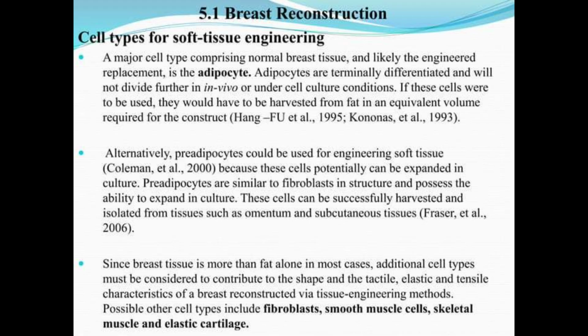For the perfect shape of the breast reconstruction procedure, it should be elastic and tensile. For this purpose, we are using the tissue engineering method in all possible ways, involving fibroblast, smooth muscle, skeletal muscle, and elastic cartilages.